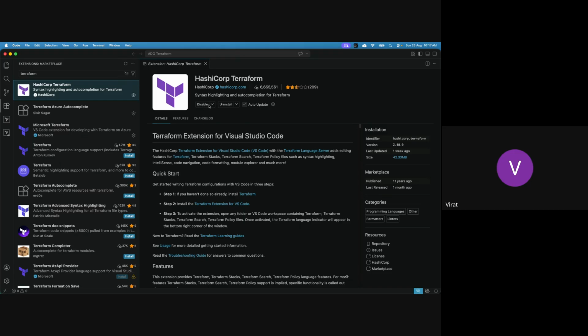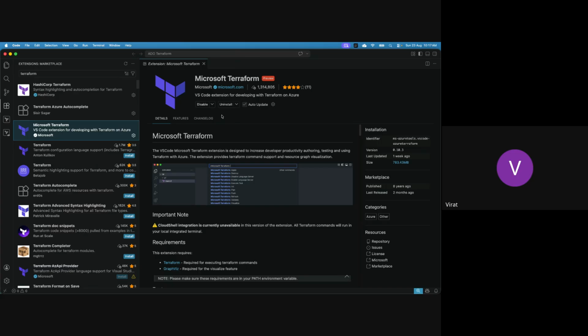So we'll click on this one, and here you will see a button to install it. In my computer, it is already installed, so I am getting the option for disable and uninstall. For you, it will show as install over here, so you can click on install. These two, HashiCorp Terraform and Microsoft Terraform, could you please install?